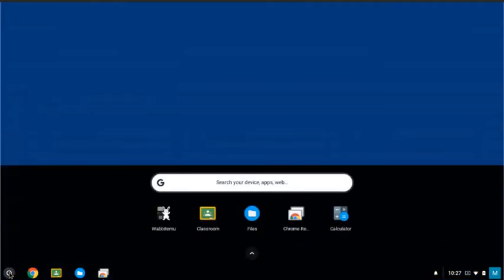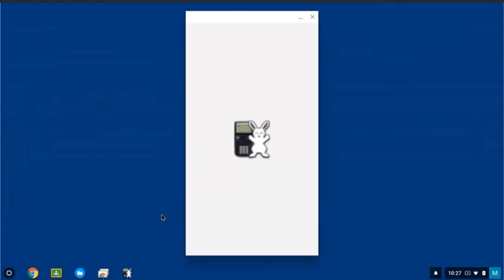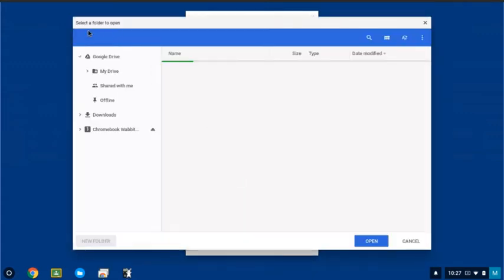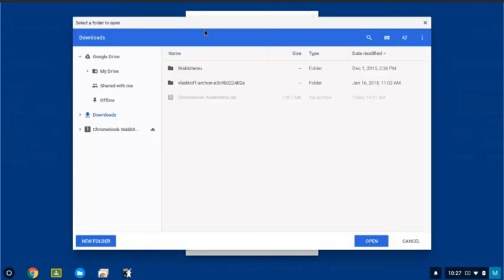We go down here, and we'll notice that it says Wabbit Emu. If I click on it, now this opens up. It takes a few moments for it to get going, and then it wants us to select a folder to open. What we need is that ROM. Now we can't have a folder in the downloads, it doesn't work very well.